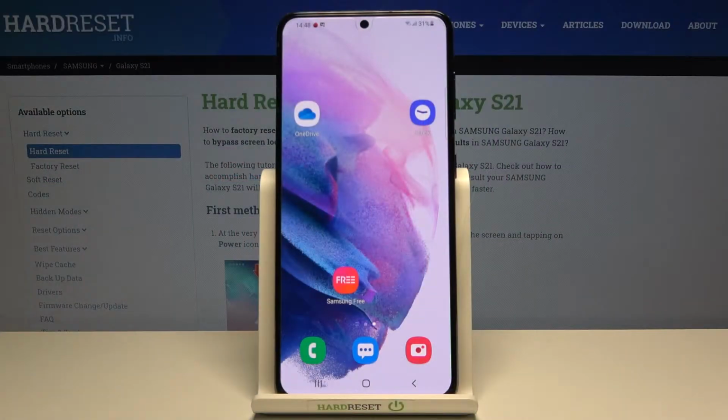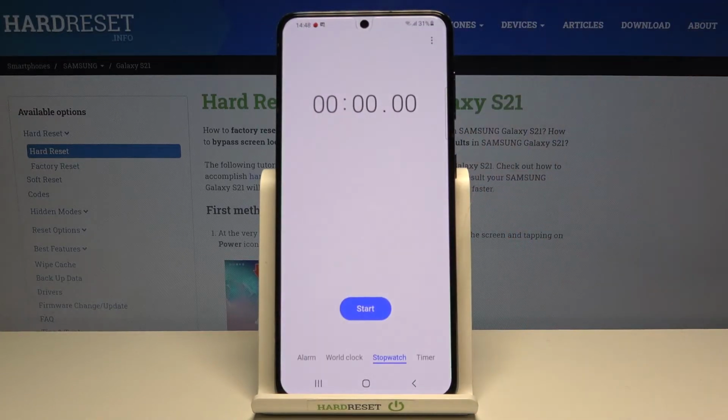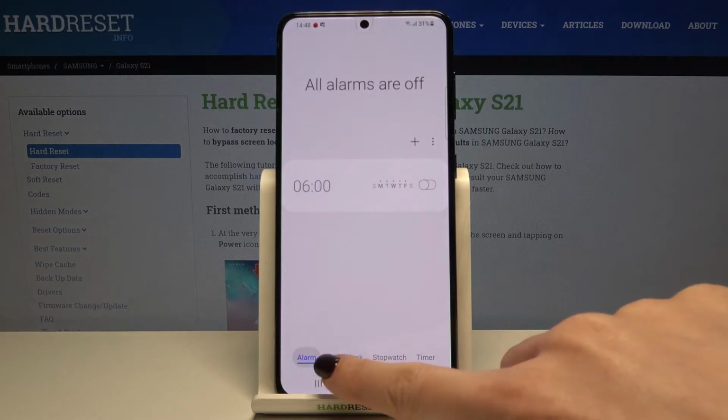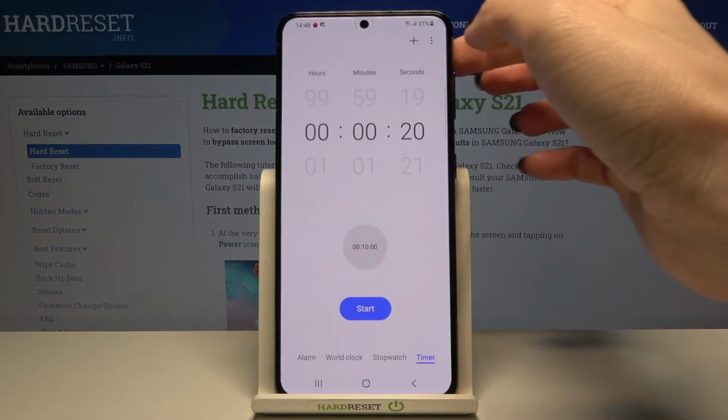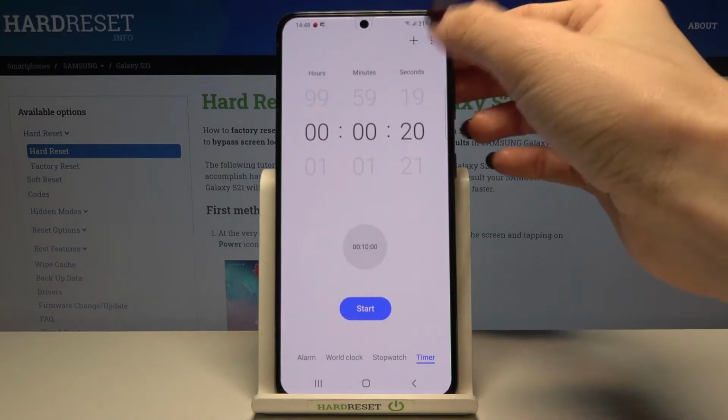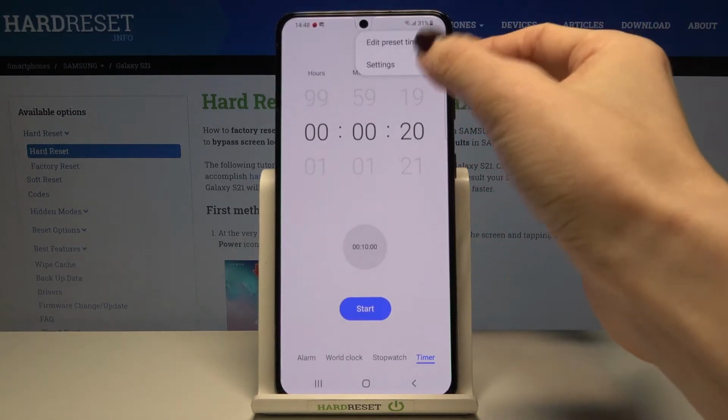In front of me is Samsung Galaxy S21, and let me show you how to change clock sound on the following device. So at first you need to open your clock app, and wherever you are, if it's alarm, world clock, stopwatch or timer, you've got three icons in right upper corner, smoothly mark it, and go to settings.